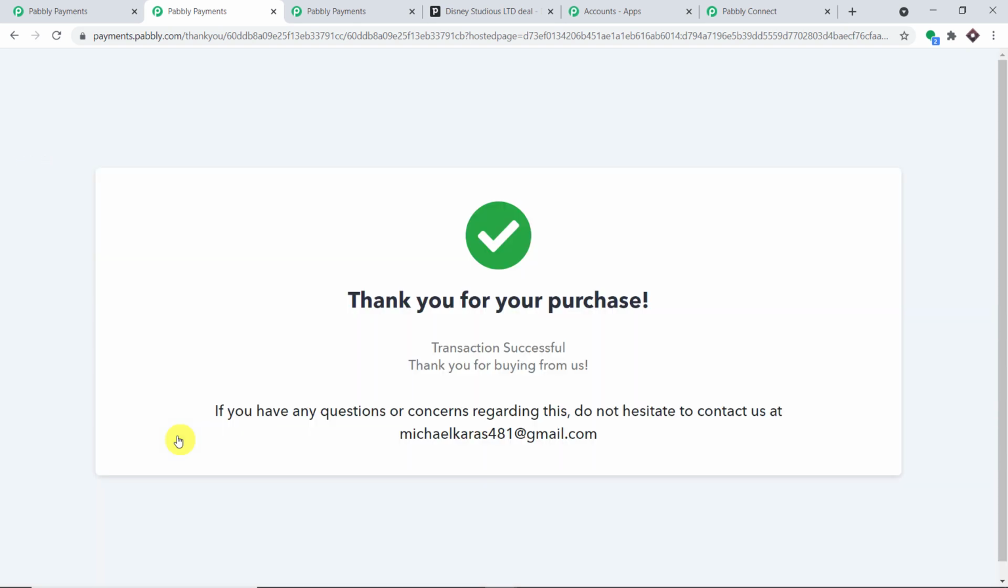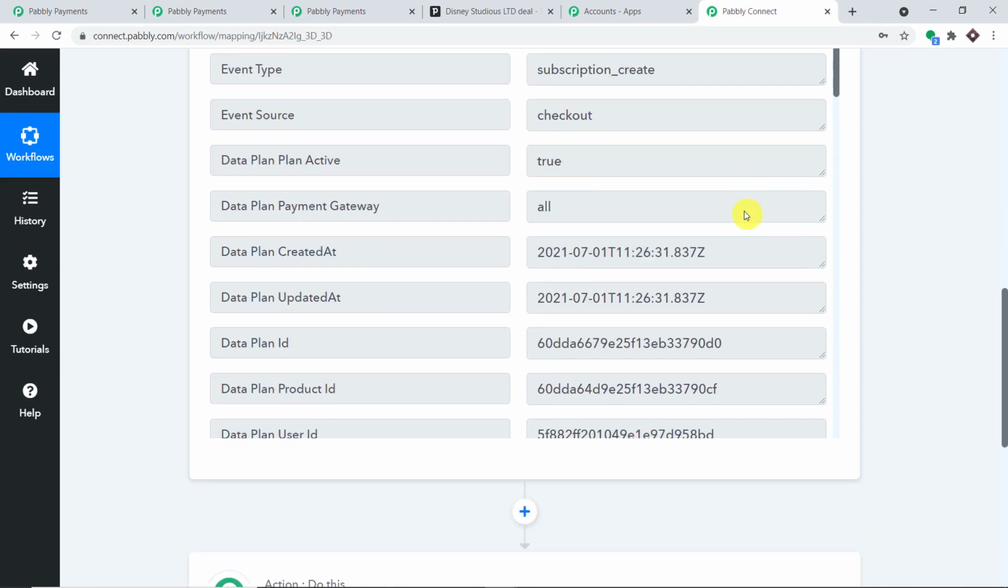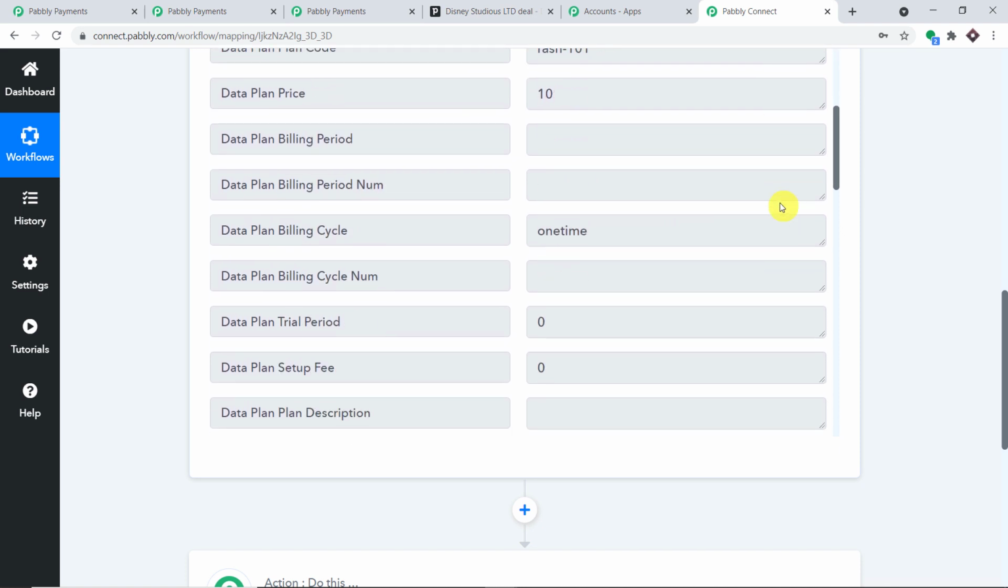So let's have a look. Do we have the details in Pabbly Connect? Because PSB, that is Pabbly Subscription Billing, is integrated with Pabbly Connect. So let's have a look. Yes, the data has been captured. So these are all the details.